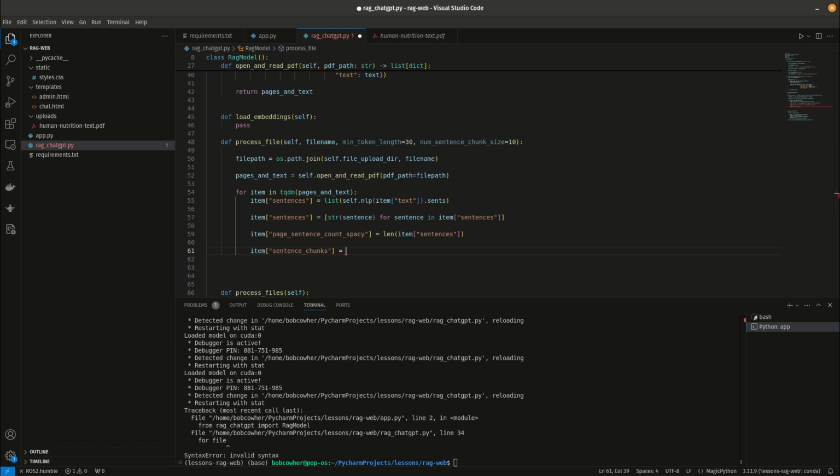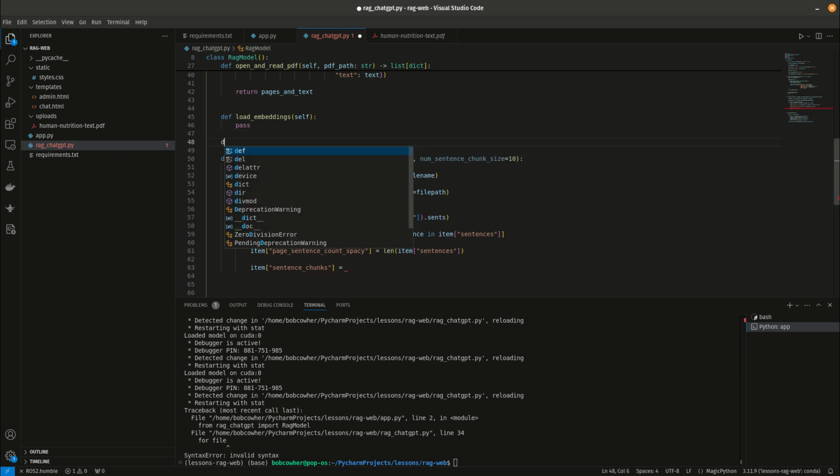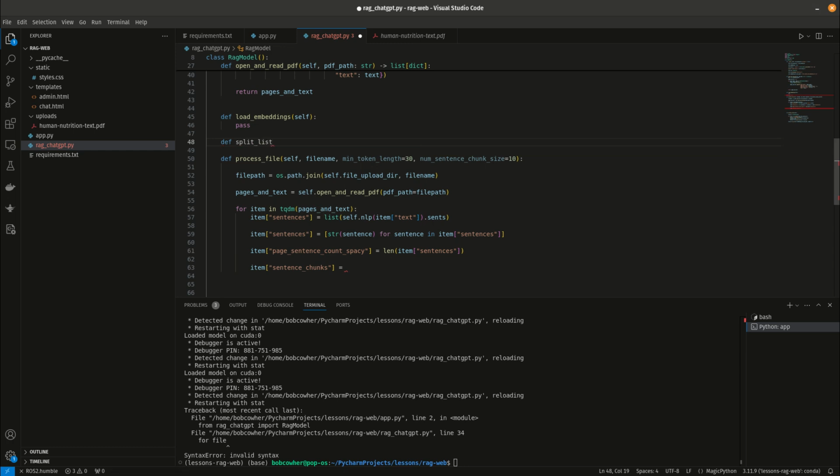Let's see. I think we're going to need a new function for this as well. We're going to need a split list. So let's go ahead and do that. So def split_list(self, input_list), and that will be a list of strings. slice_size is int equals 10.